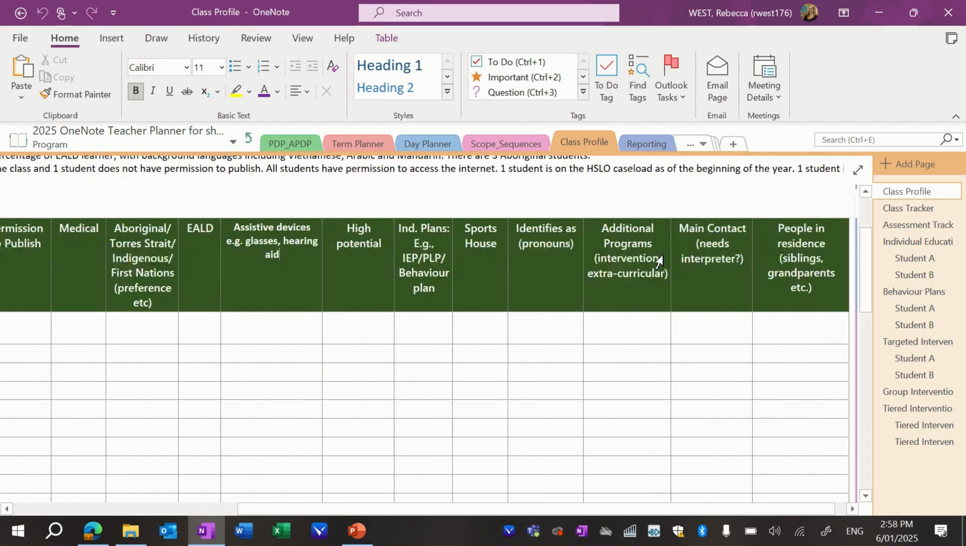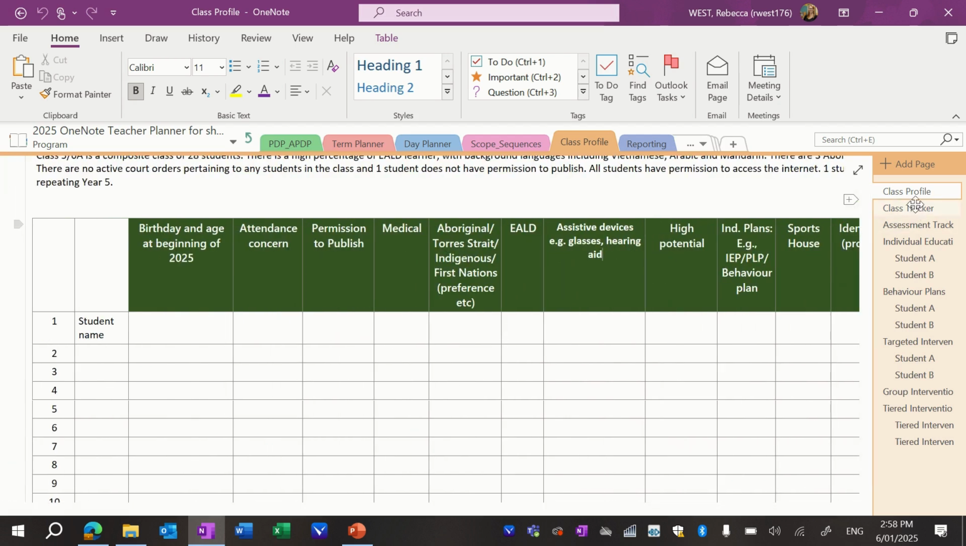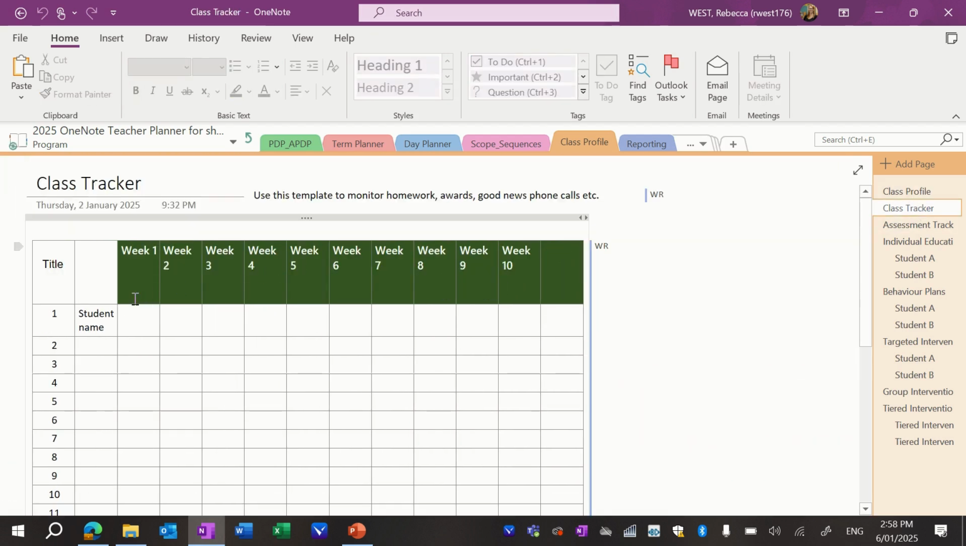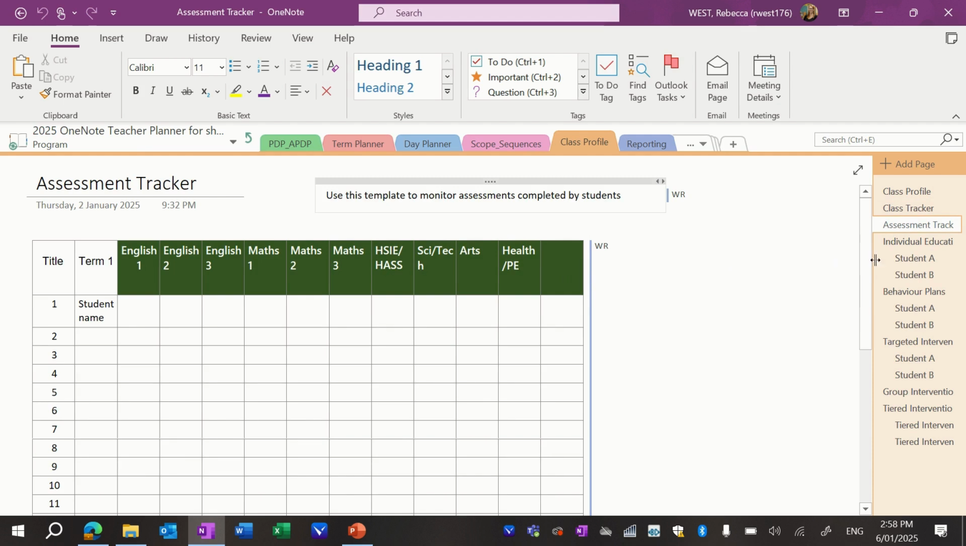So I've got class profile with some things that you might need to know about your kids, and then a class tracker. So if you're tracking like homework or awards or good news phone calls home, put their student name and you might tick off the weeks. And so if you're using this for multiple things, just create some tabs down the side by adding a page, and you just click copy and paste, and then you've got it there ready to edit. There's another example of an assessment tracker.